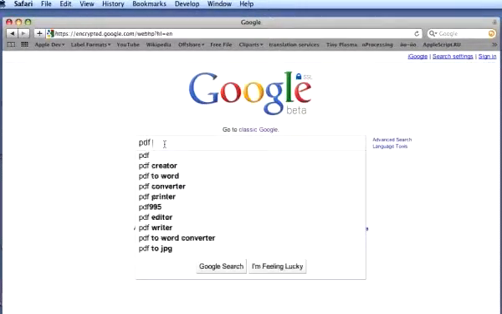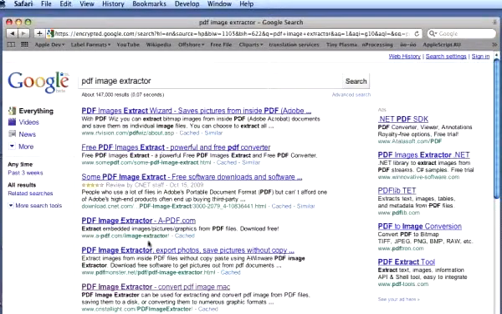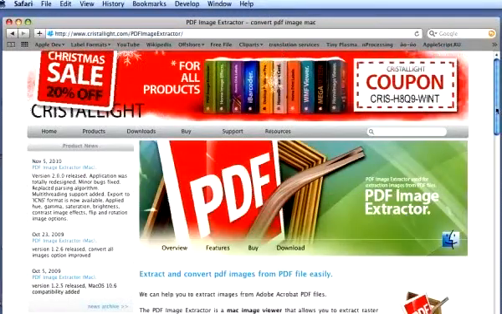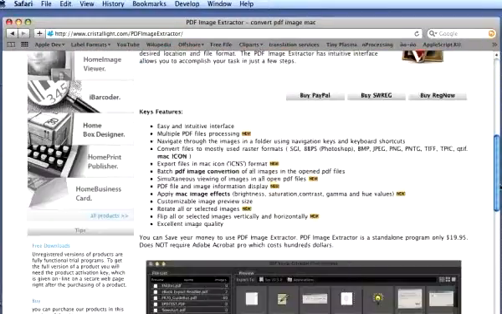The PDF Image Extractor is a tool that extracts and converts all the raster images from PDF files. Preview these images, add custom image effects if necessary, convert them to the image format and resolution, and save all of them, or just selected ones to the desired location on your hard drive.